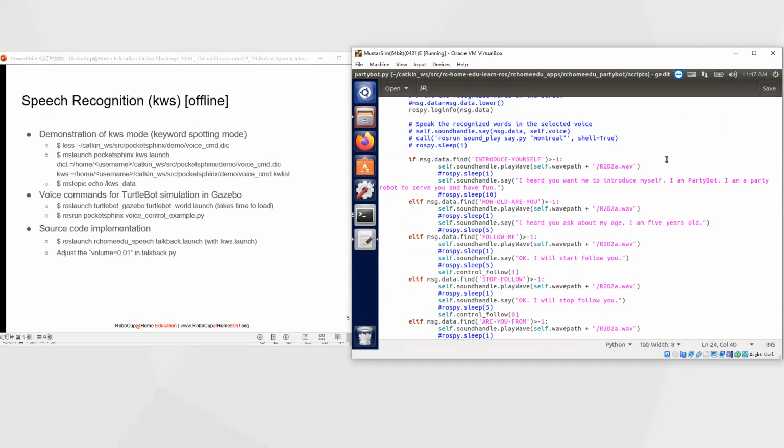I'm not trying to compare the logic using the whole sentence. I just pick up the keyword. If the recognizer detects or hears some keyword, for example the keyword is introduce yourself, or how old are you, or where are you from, and so on.